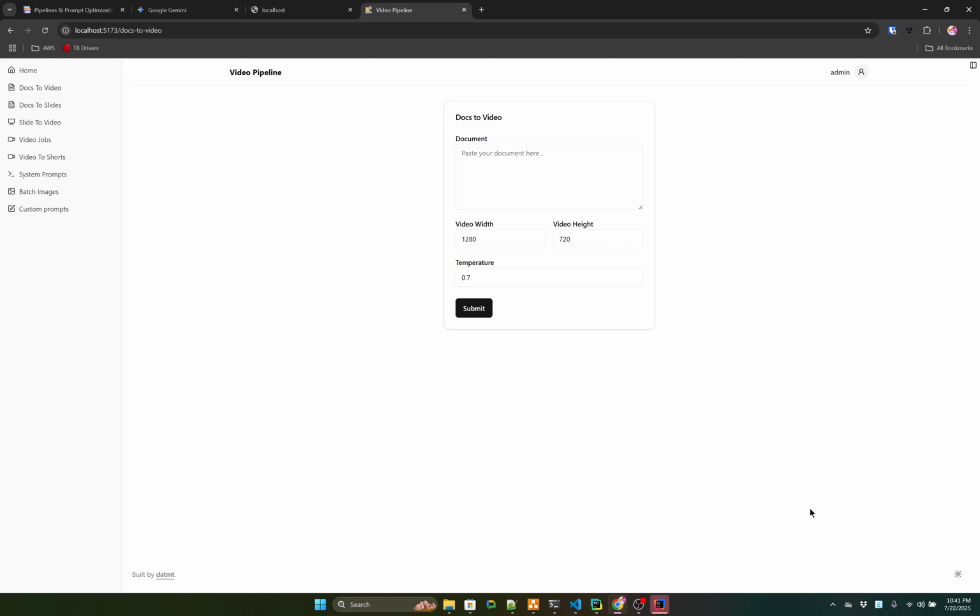So I have this pipeline, this application where the user can paste a document here and submit, and it will summarize and split the long text into multiple slides, mostly text, and then it will create the audio narration and the slides with text and join them into a video. And the application is working, but the problem is it's not scalable.